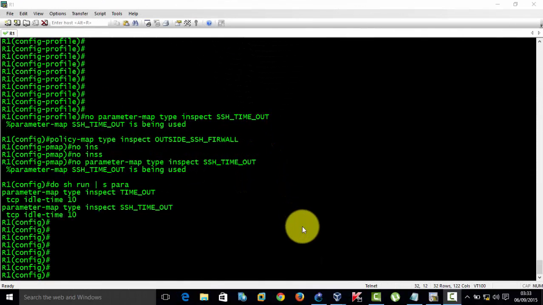Hello, let us take a parameter map. The parameter map is usually where you can configure some advanced stuff, for example, a parameter map which I have got here.